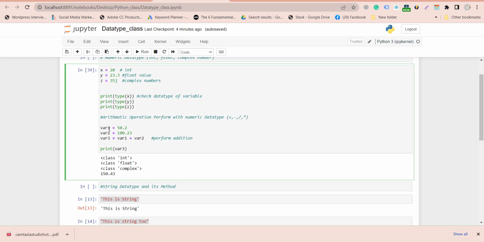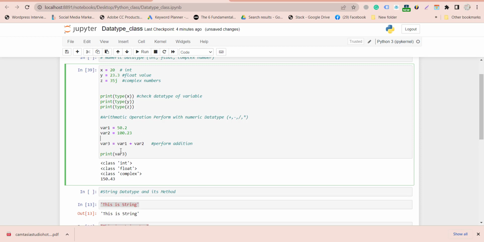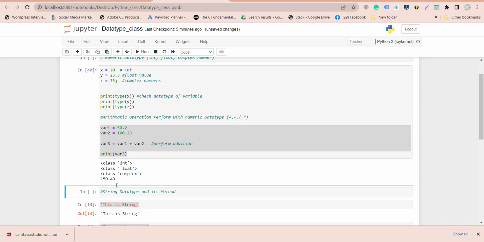What I did is I stored a floating point into variable 1, another floating point into variable 2, and then I took another variable, which is variable 3. Here I perform addition for both of the variables and store it into variable 3, and then I run this program. It will simply add up two floating points. Let's run it, and it gives you the value of 151.43.